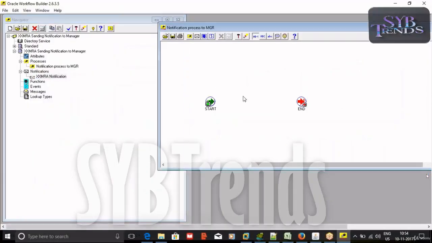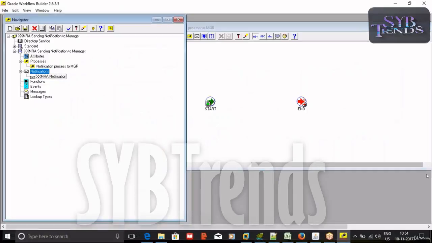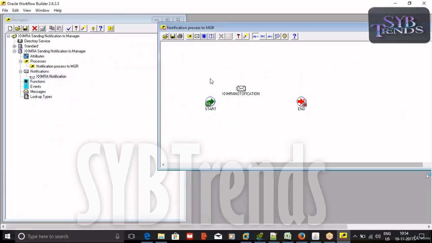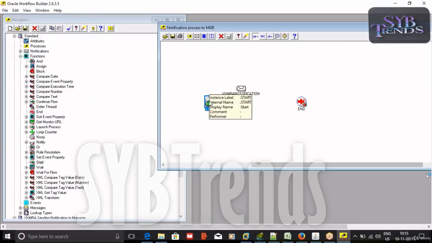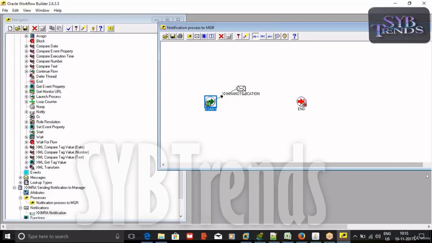Here we don't have a notification, so drag and drop it onto this process monitor. Now connect start to notification, notification to end. Place your cursor on the start button, right click, hold and drag like this. Place your cursor on the notification, right click, hold and move your mouse like this. Now the notification is connected. The start button is the starting point, begin. This is the execution section and this is the end section.